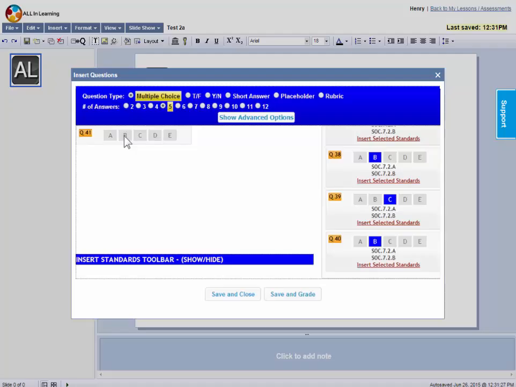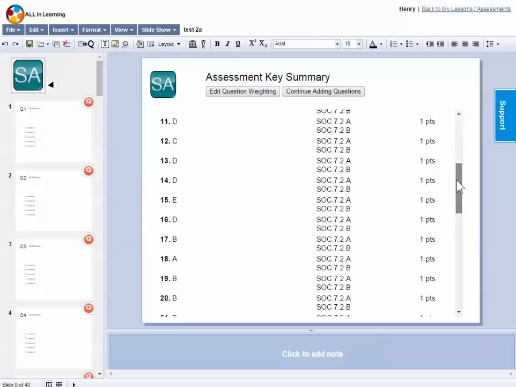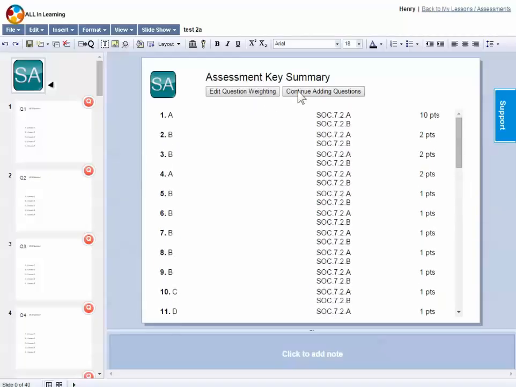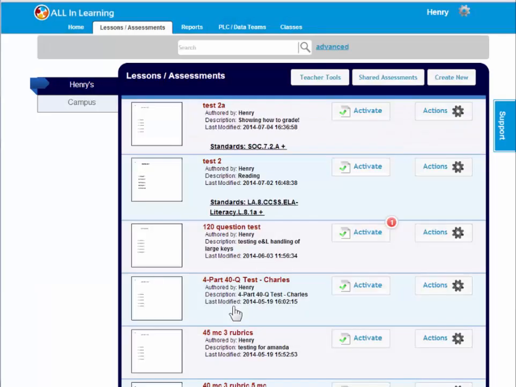Once you've clicked in all your correct answers, click Save and Close, or Save and Grade to grade now. And that's how easy it is to create a key. You can see your question slides over on the left, and a summary of your key in the middle of the screen. You can edit question weighting, continue adding questions, and do other editing in this full-featured editor. When you're done in the editor, click Back to My Lessons Assessments. And that's how easy it is to enter a key.